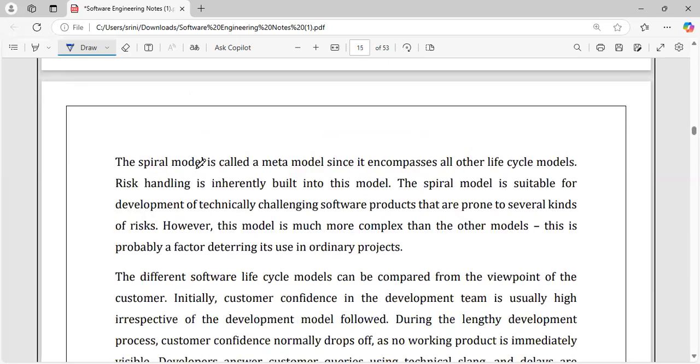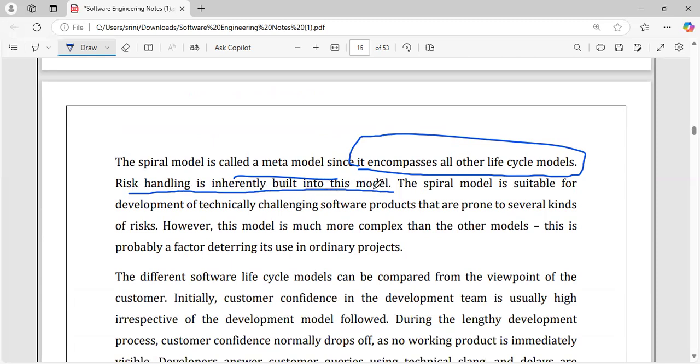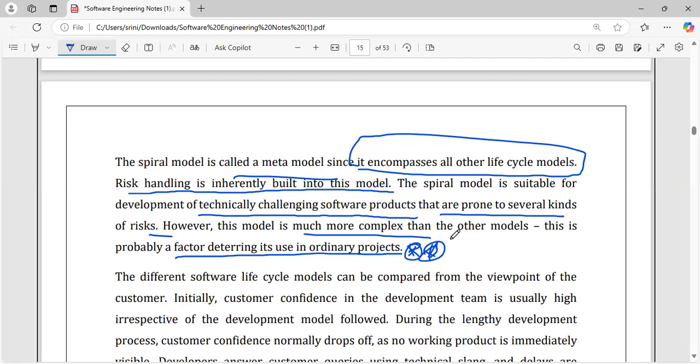The spiral model is a meta model. It encompasses all other life cycle models. Risk handling is inherent in the model. The spiral model is suitable for development of technically challenging software products that are prone to several kinds of risks. This is a much more complex model. That is the exact problem with not using this model, because it is too complex.